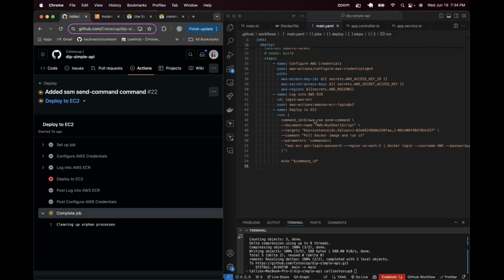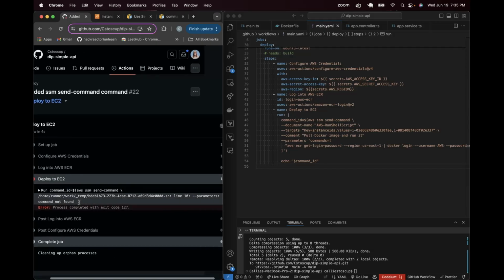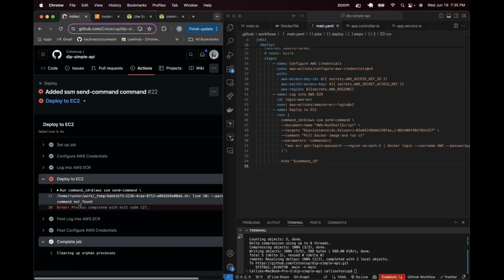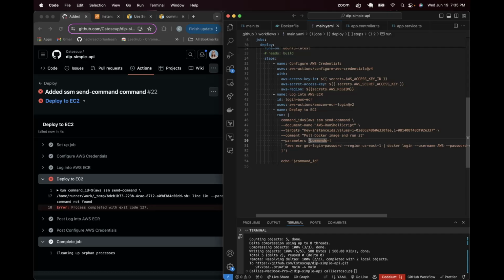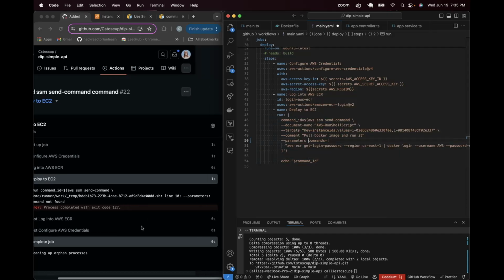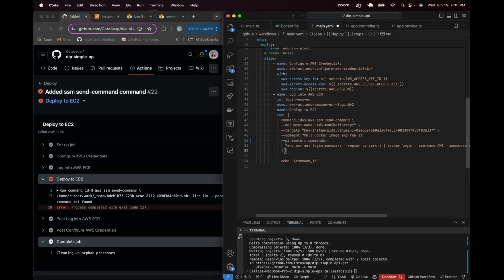So again, we are running the command and then we're saving the output of that command into a variable called command ID, and then we should be echoing the command ID. I see that we have an issue, so let's go ahead and see. Line 10, parameters not found. I think it's because this is wrapped in quotes. All right, I'm gonna try that now.